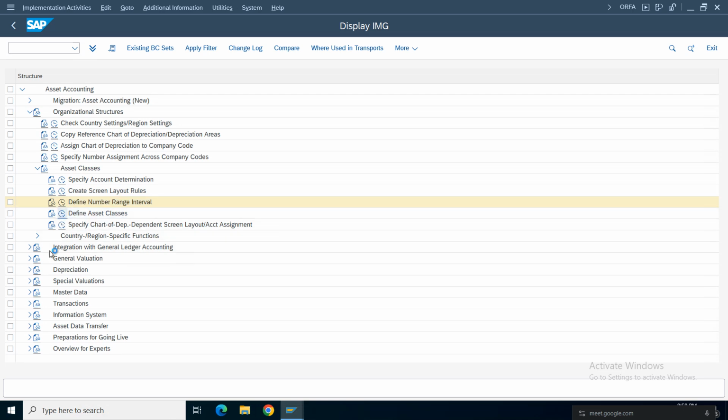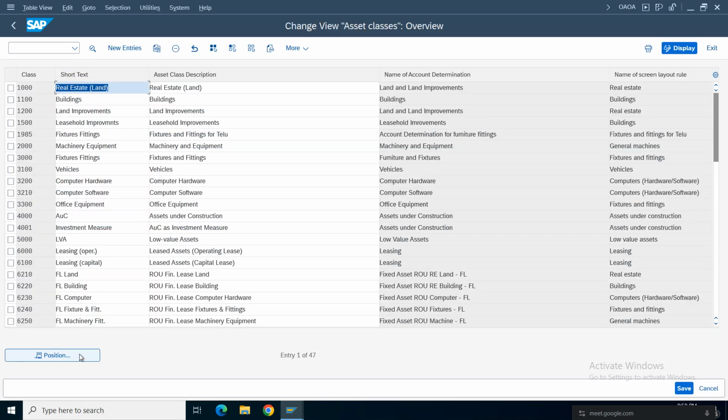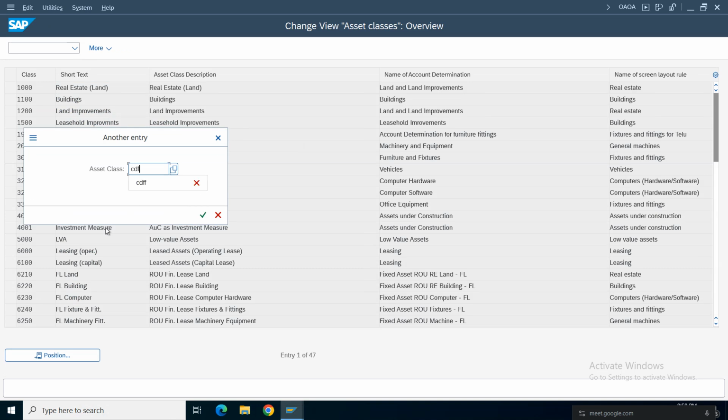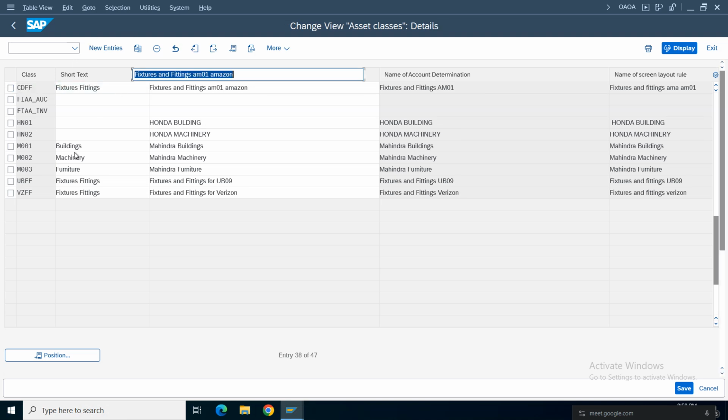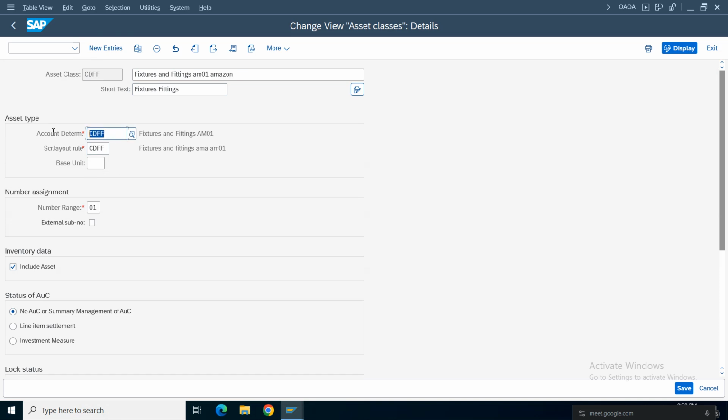Asset classes. Here we copied CDFF from the standard 3000 and defined our own asset class for our company code. In our asset class, we assigned the account determination, the screen layout rule and the number range also. We have not changed any other parameters. Just copy it and paste it.